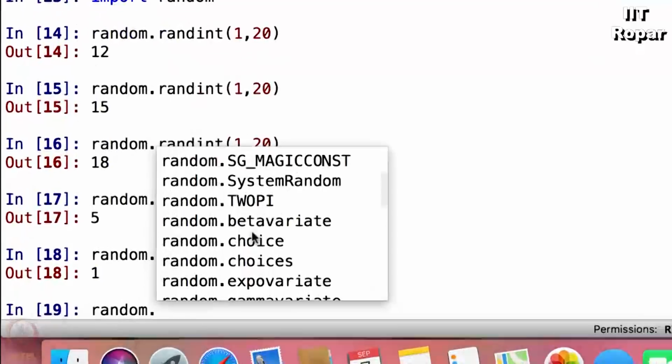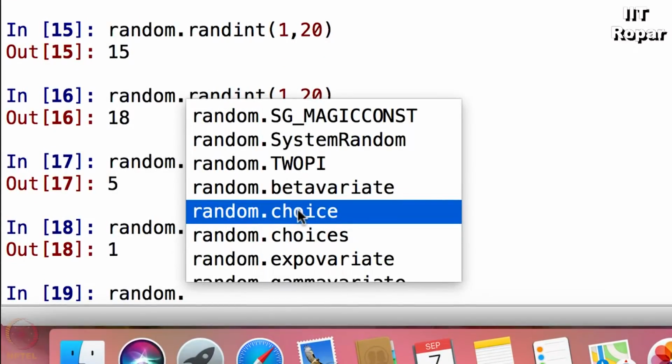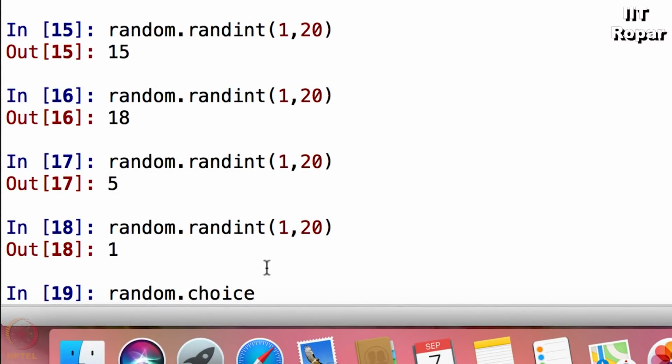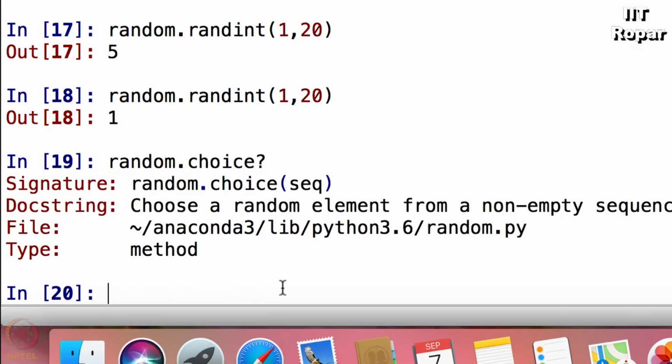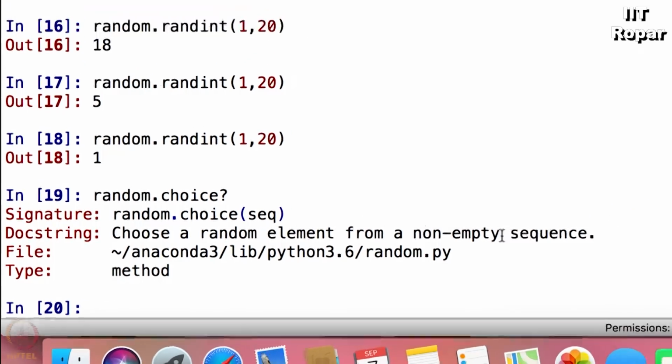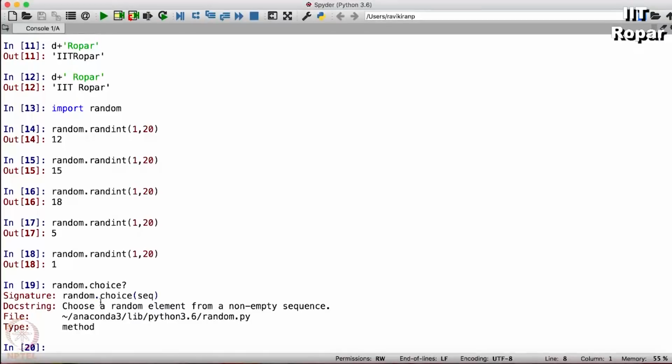But let me take this random.choice. What is this going to do? Let me check by putting a question mark. Did you see, if we put a question mark, we get the answer to our question. That is, it chooses a random element from a non-empty sequence. And how do I have to give that? You can see here the signature is random.choice(seq). So in brackets, if I mention the sequence, it will generate a random element.